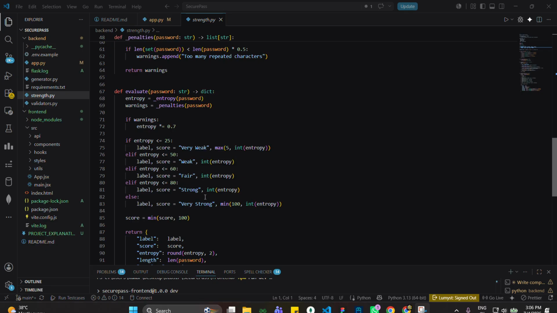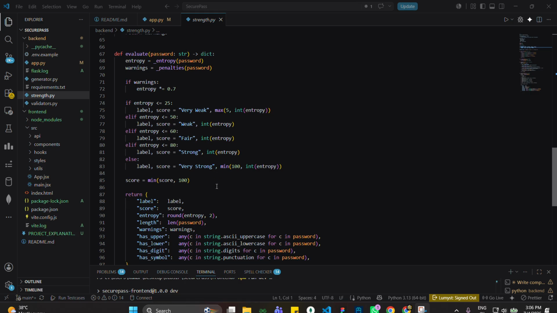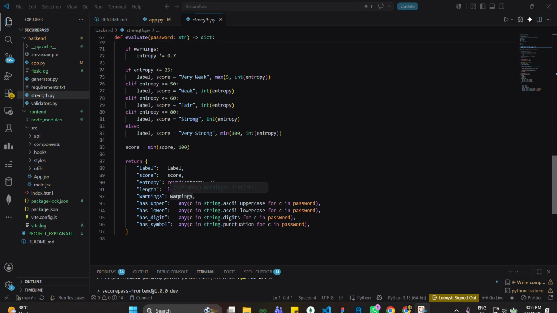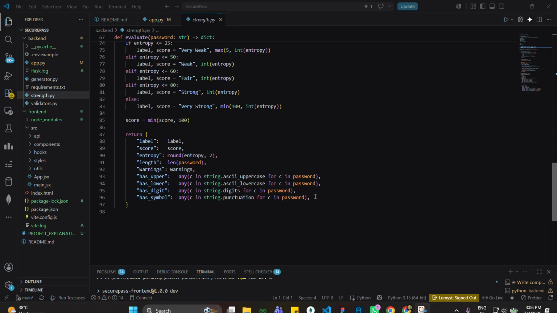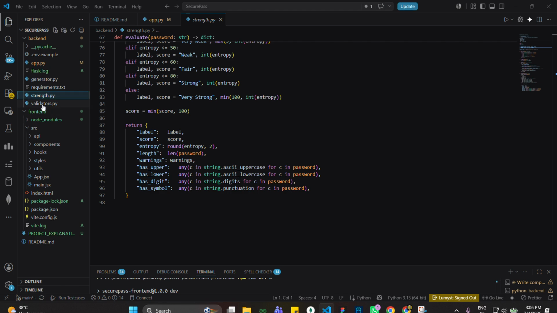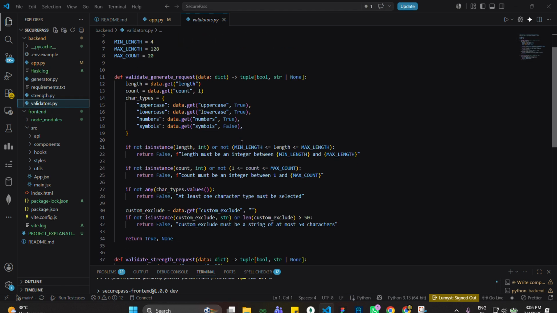It returns a rich object with the label, score, entropy, length, and has-real-symbol, which the front end can use for fine-grained display. Now here is the validator.py file. It is basically the gatekeeper.